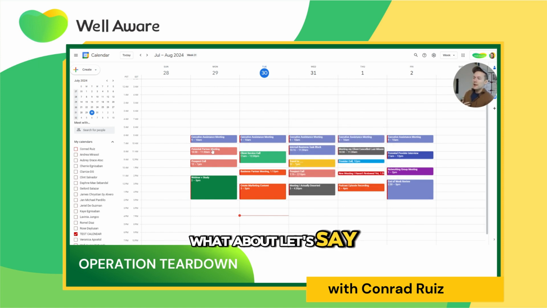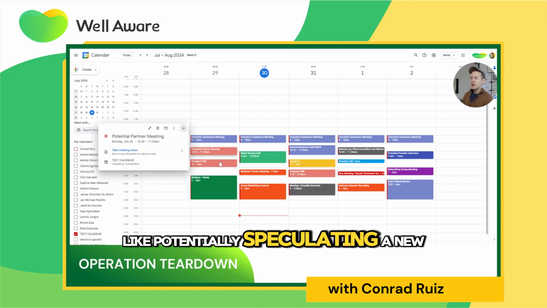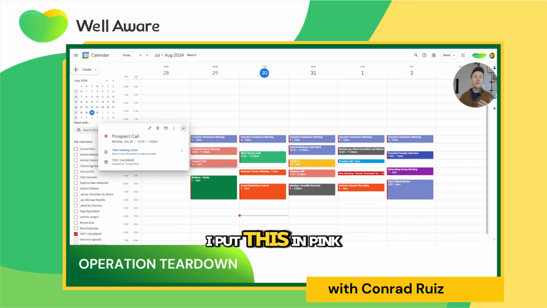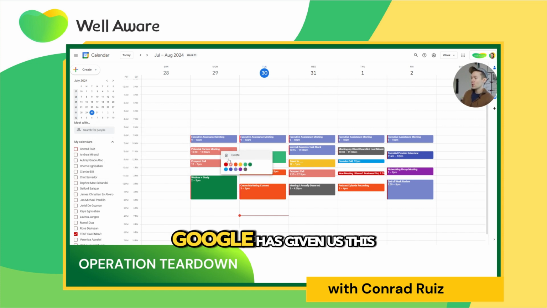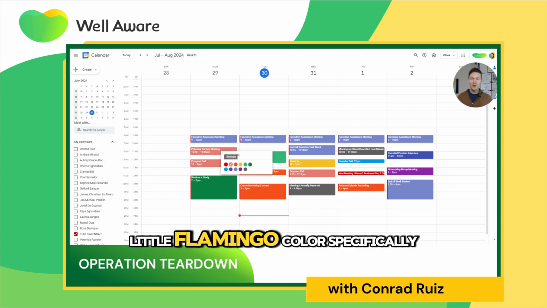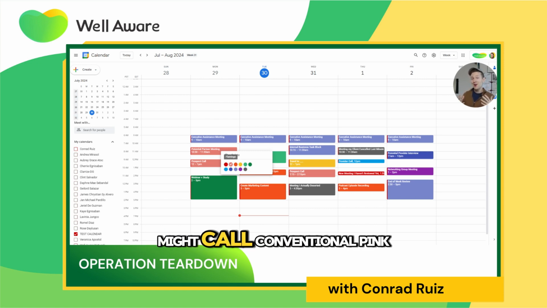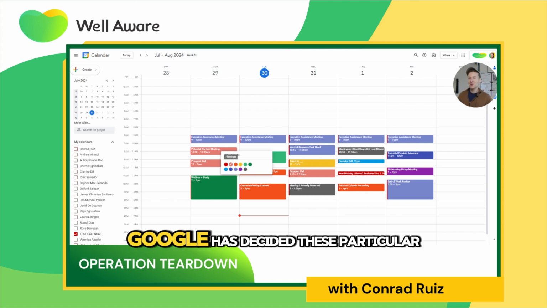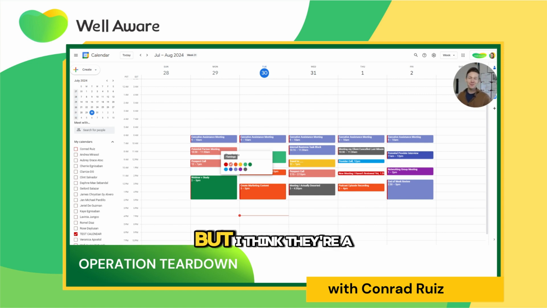What about a more obvious thing that's going to show up in most of our time blocks, like potentially speculating a new partnership relationship or even having a prospect call? I put this in pink. I can't tell you why, other than that I think it's just a nice color to showcase. In this case, Google has given us this apt little flamingo color specifically, rather than what we might call conventional pink. I can't say why Google has decided on these particular color choices, but I think they're entertaining to read through.